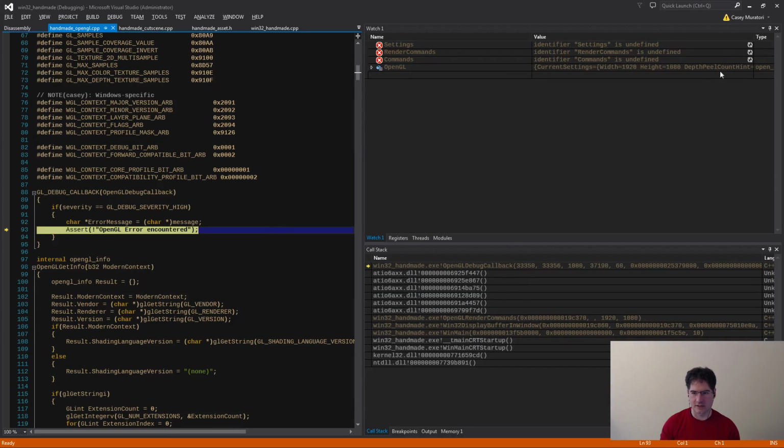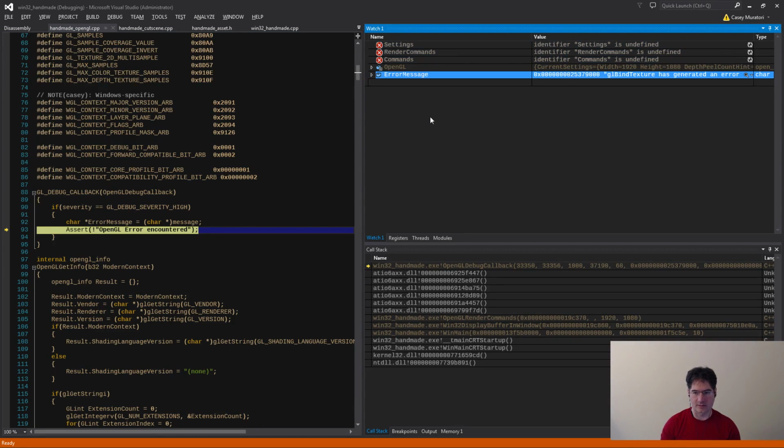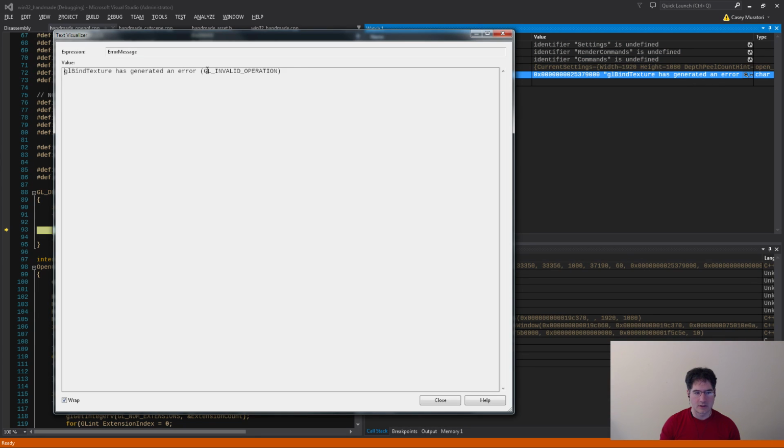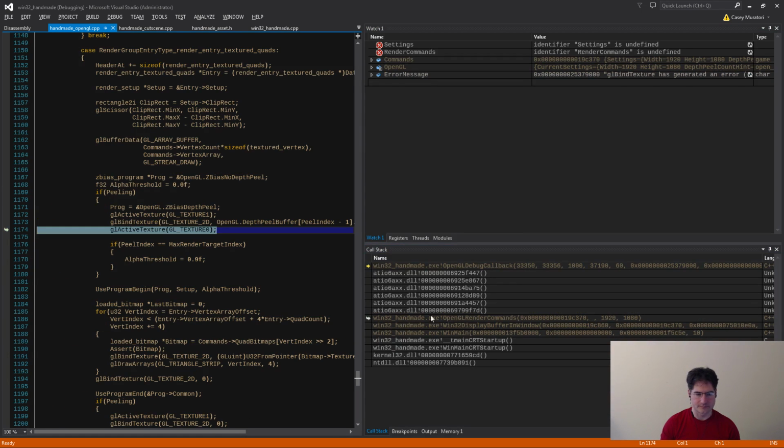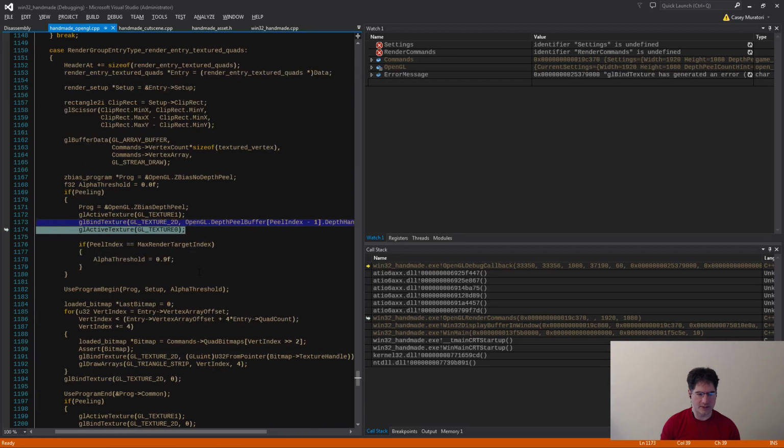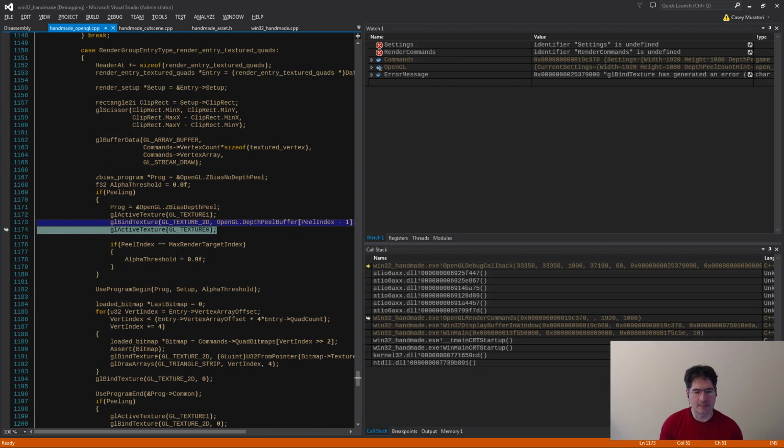Oh, it looks like we've got an error to look at here. OpenGL did not like something about what we did. GL bind texture has generated an error, invalid operation. So it looks like it's trying to bind. Oh, well, yeah. So this is actually expected. I just didn't think of it. Because when I said we won't see anything, that is actually true. But there's also an error that will be generated. So if we ignored the error, we would see a black screen.